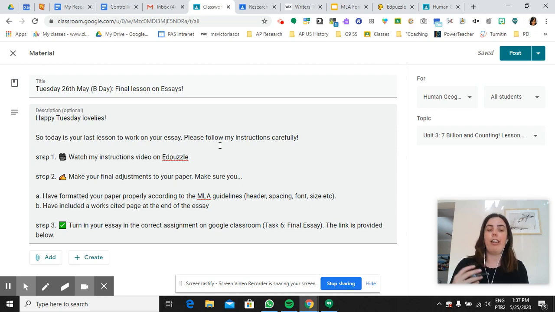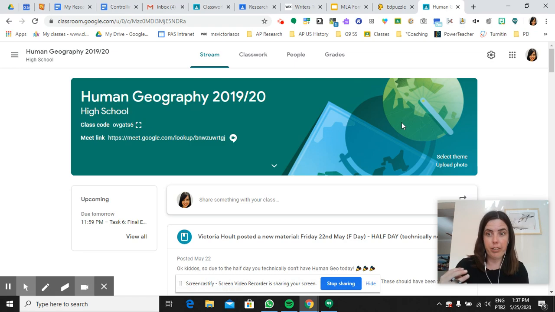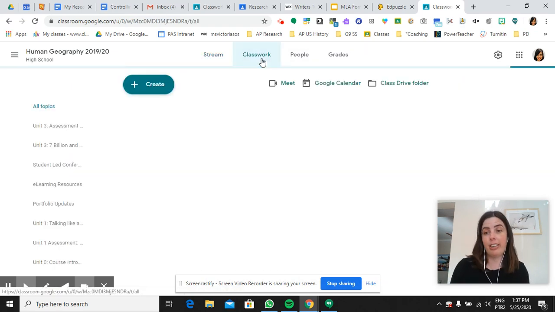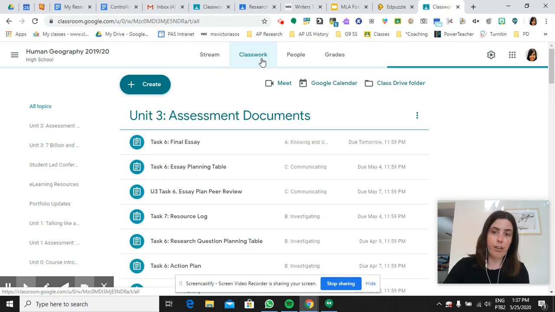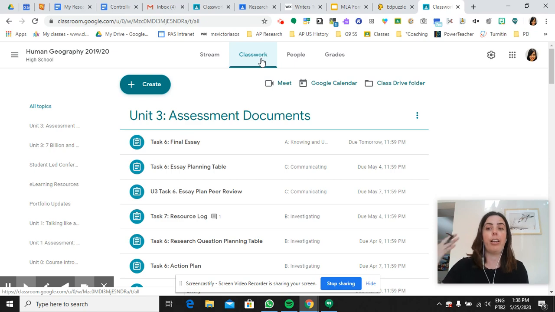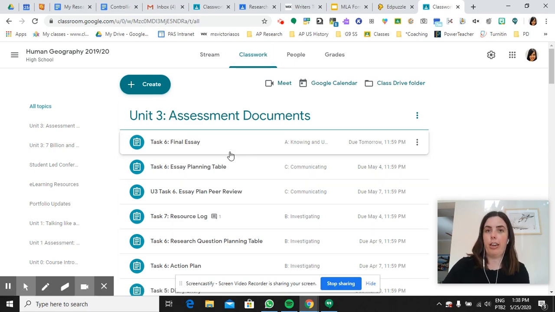Then you need to go in and click Turn In. This is a really important part of the process that some people seem to forget in our class. If you don't turn it in, you are going to get a 0. So this is super, super important. Turn it in by midnight. No extensions on this, guys, because we've already had extra time. So you need to go to task 6, final essay, and turn in here.